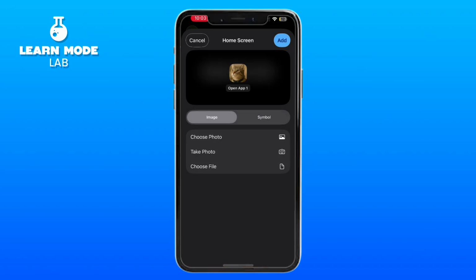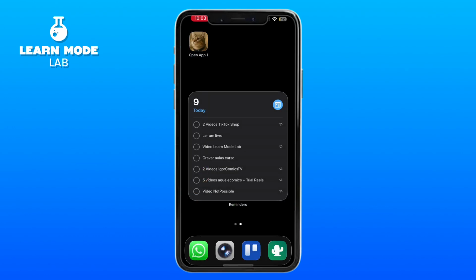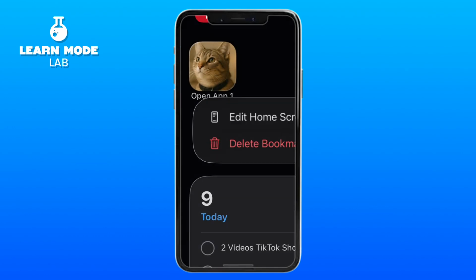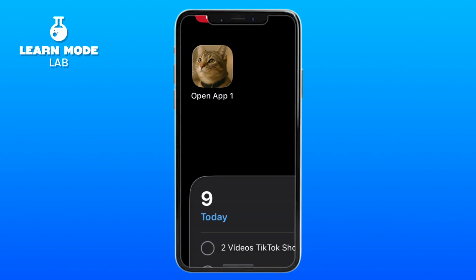After you've chosen your new icon, tap Add, and boom, your customized app icon will appear on your home screen. You can repeat the same process for every app you want to personalize.